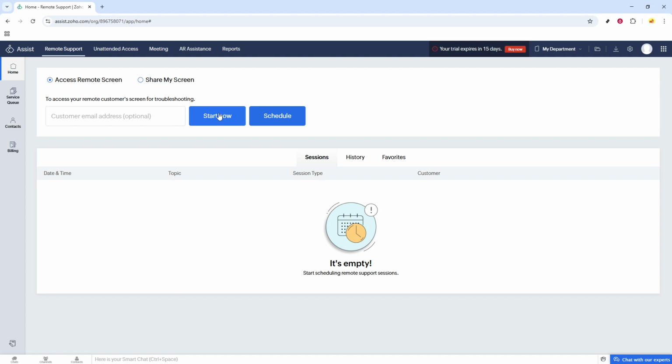You can share a link with your customer, and once they join your session, you can securely view and control their screen. It's an incredibly effective way to deliver instant support and solve any issues they might have without being physically present. Next, we have Unattended Access.